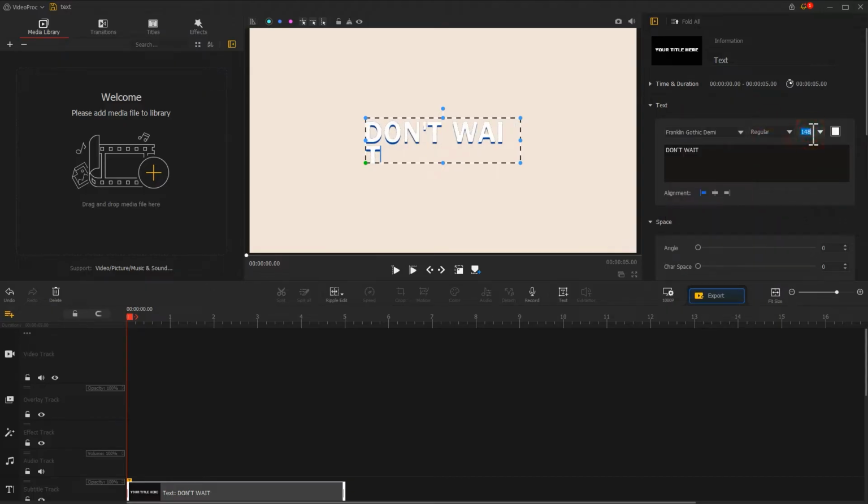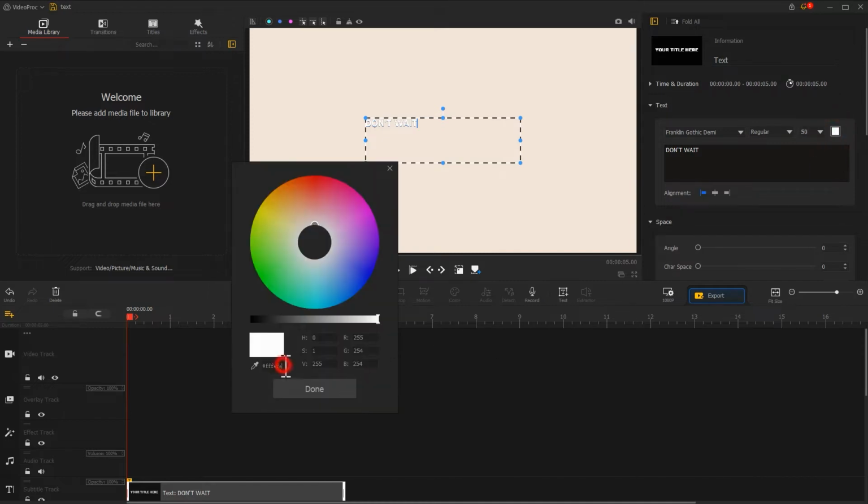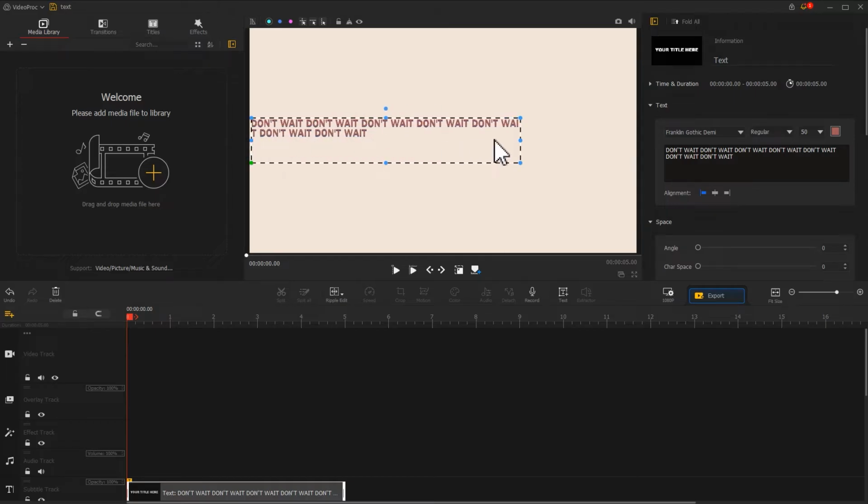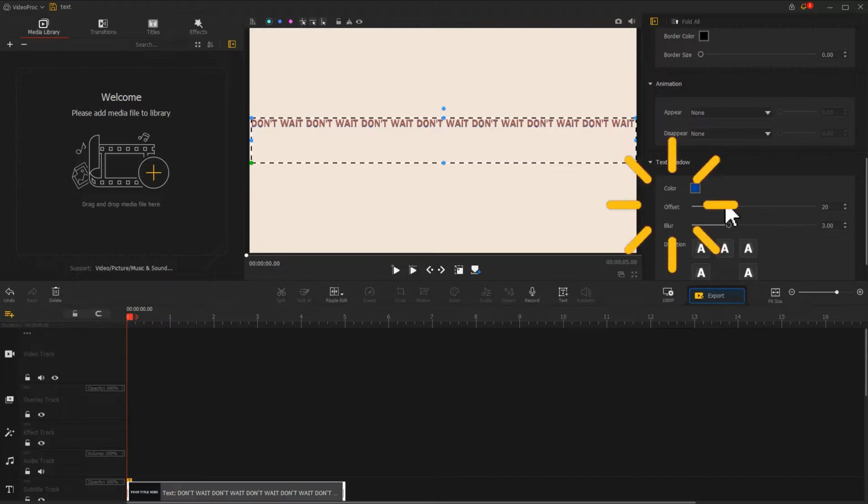Make the text smaller. Next, copy this short sentence and paste it multiple times. Adjust the text position on the screen. Scroll down and uncheck the text shadow.